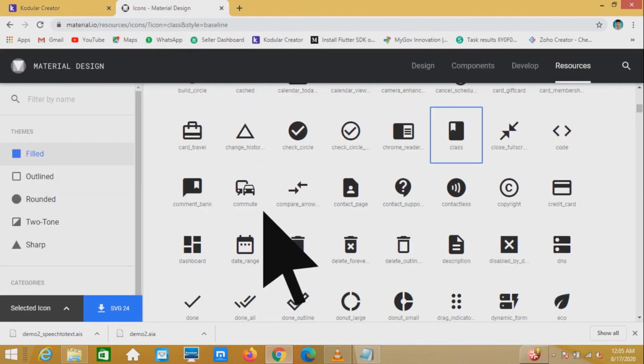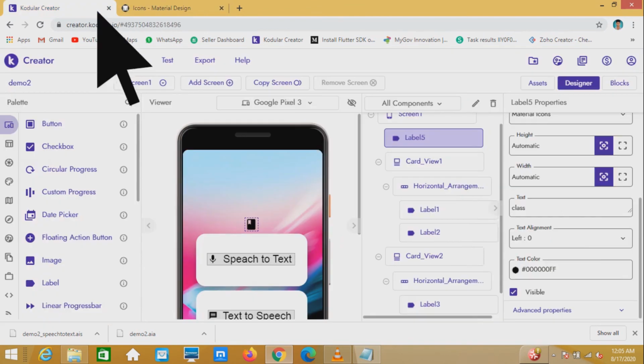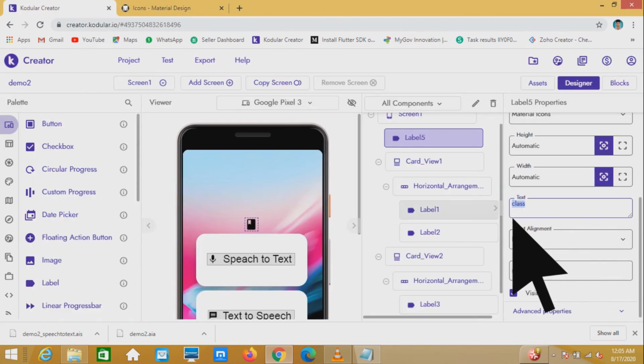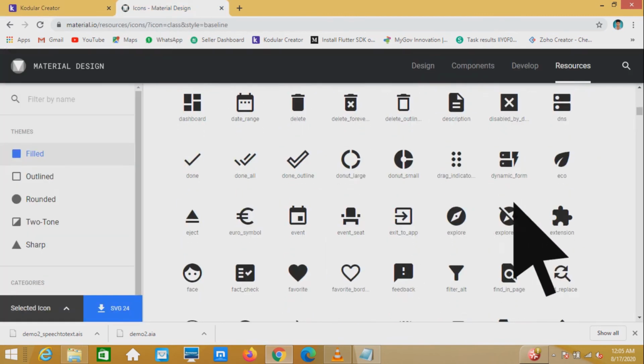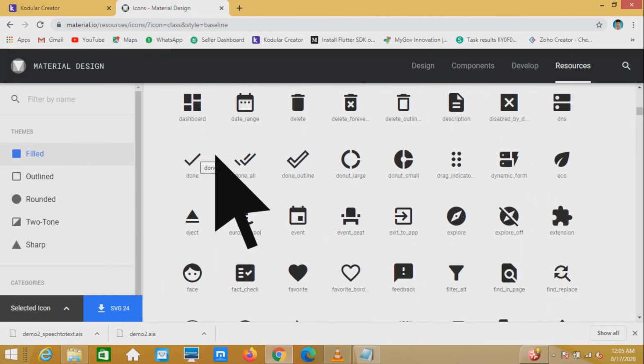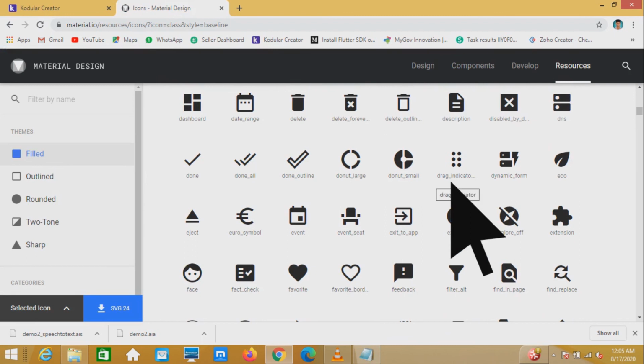So I will enter commute. This image should appear. Yeah, you can see the commute symbol is now available on your project. You can type any name from this website, and the respective symbol will appear there.